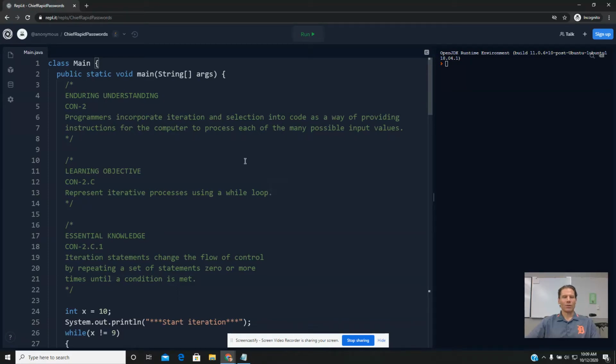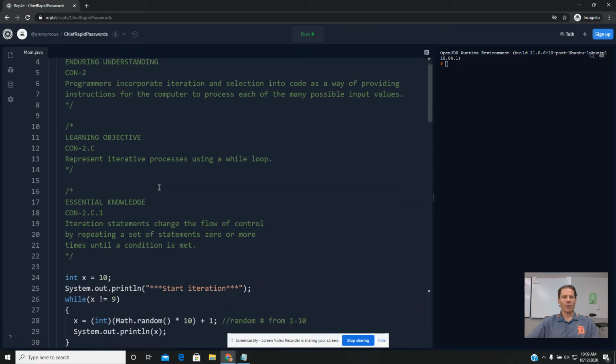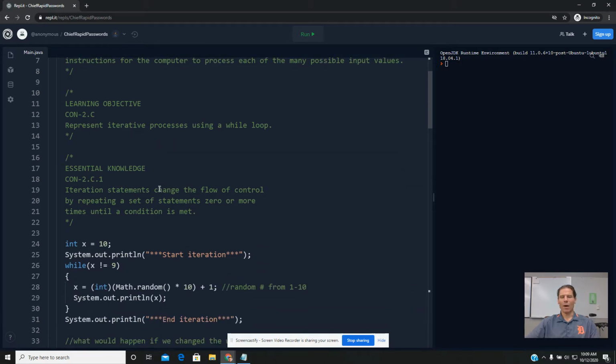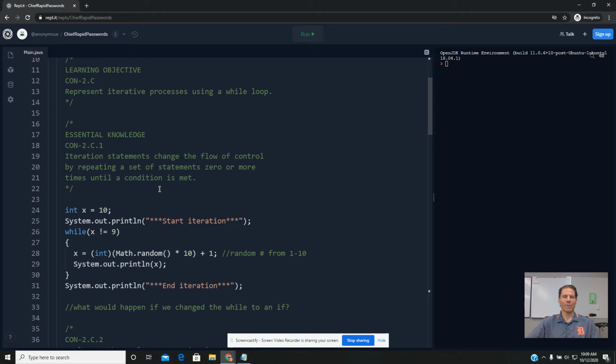Chapter 4 deals with this idea of iteration. That means that we might have code that repeats itself. So today we're going to learn about a while loop. This is another conditional statement. It's actually very, very similar to an if statement. In an if statement, we choose whether or not to run a piece of code.